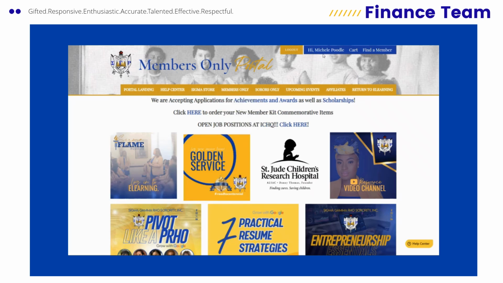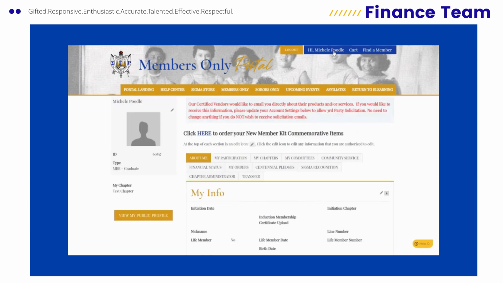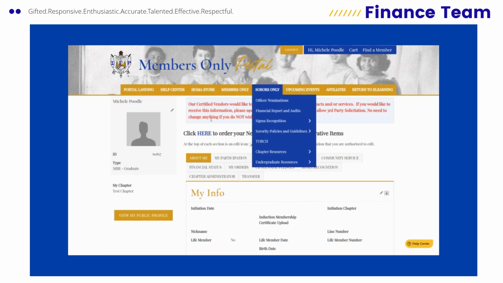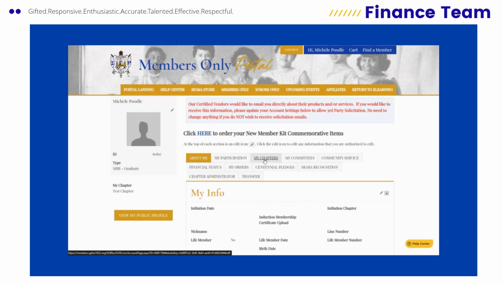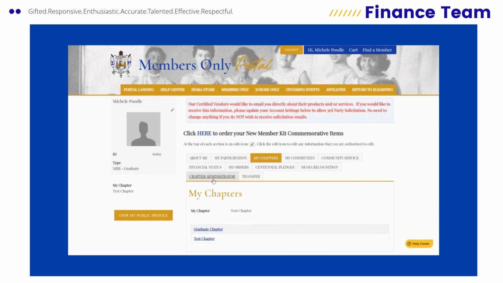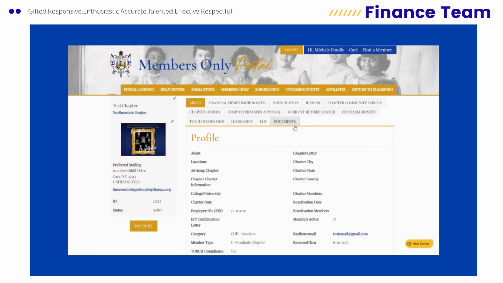Once you're logged in, click on your name in the top right-hand corner. This will open your personal profile. And to work on behalf of the chapter, you would select from the My Chapters list. If you're an administrator of multiple chapters, they would be listed here. However, in this scenario, there is only one. So we will select Test Chapter. And to access the chapter's invoices, we will select the Participation tab.